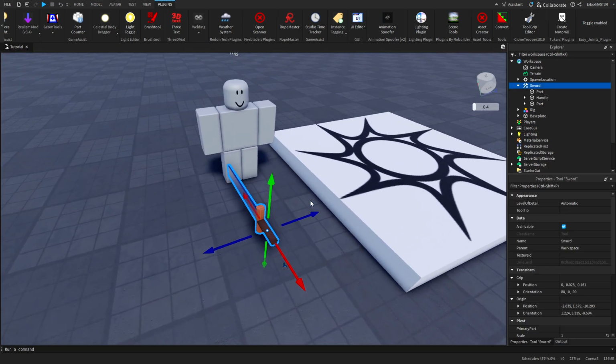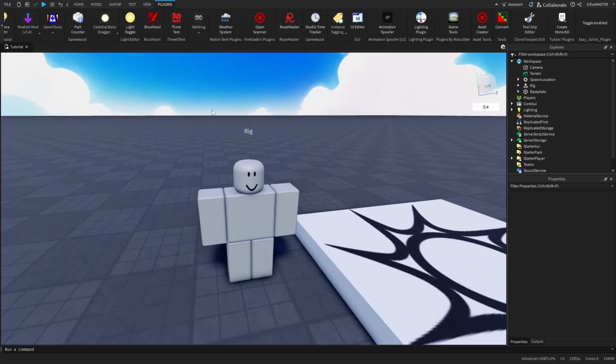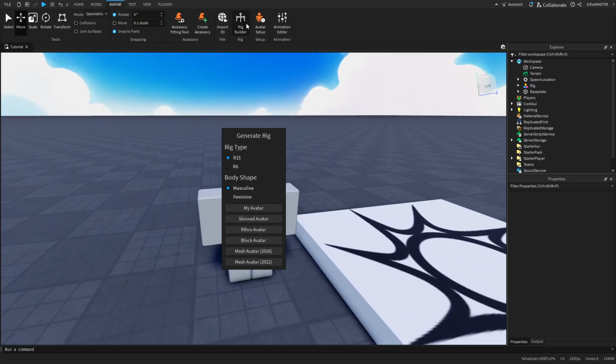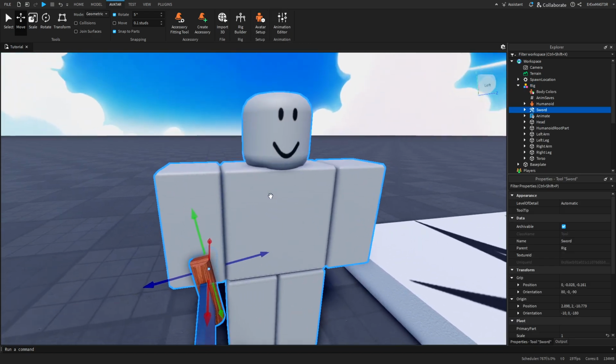Now that we have that, you can cut this tool. Insert a rig if you don't have one. You can go to Avatar and then Rig Builder, and depending on which characters your game uses, you can select R15 or R6 to animate it, and click on Block Avatar. After that you can paste the tool inside of the rig.